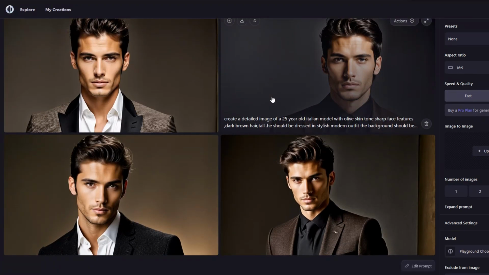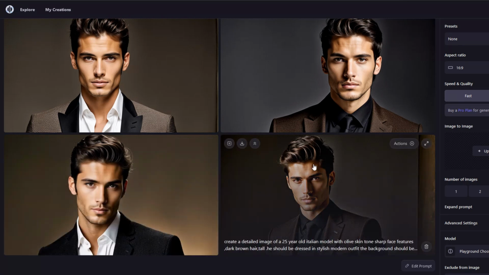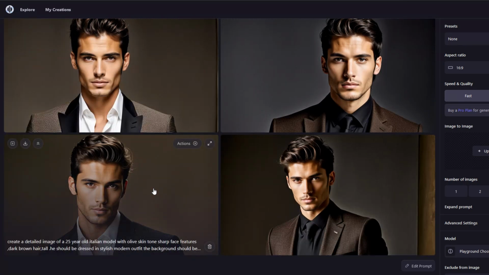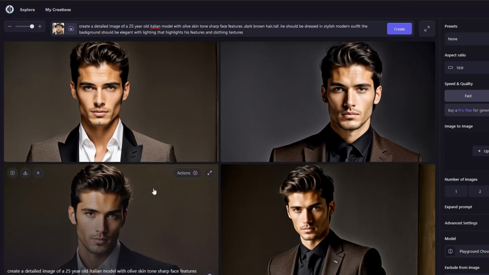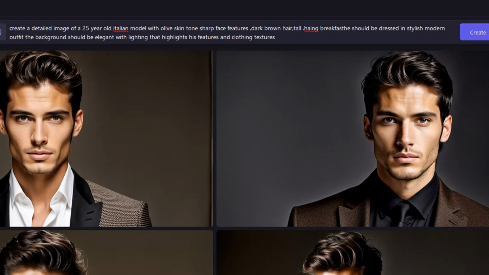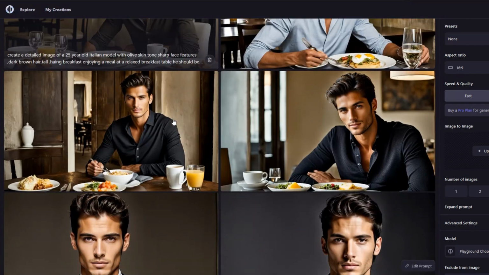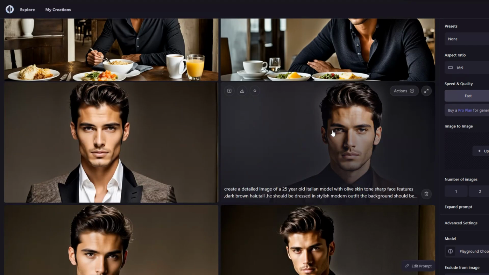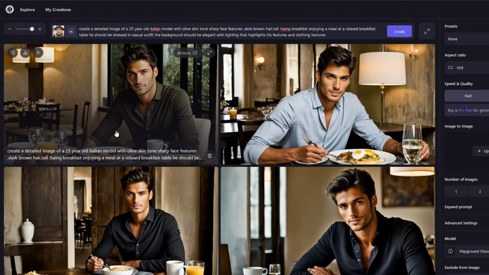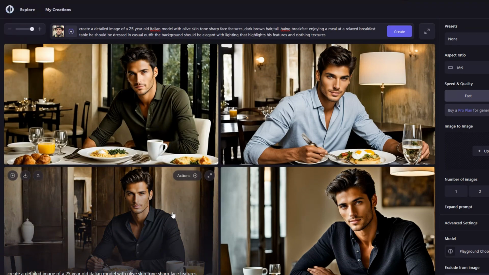So as you can see, the images we got are exactly how I wanted them to be, with dark brown hair and sharp features. And now I want the same character sitting at a breakfast table at home, enjoying breakfast in casual clothing. So I'll go back to the prompt box, add having breakfast, and change the outfit from modern to casual. So you can see that our model is the same and is having breakfast. The casual clothing isn't perfect, but that's okay for now. We are mainly checking the consistency of the face, and for that, this looks good.